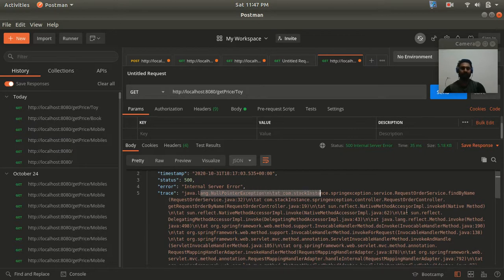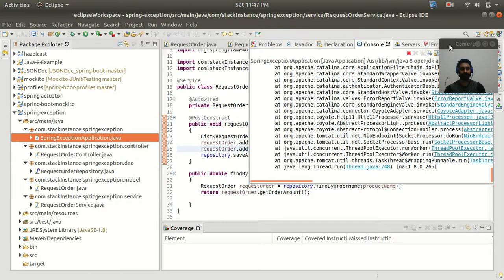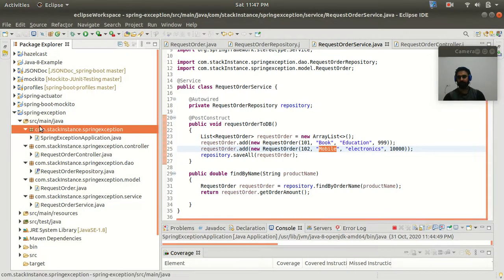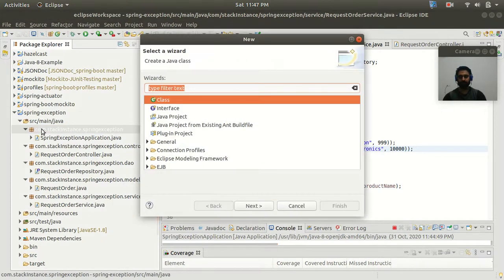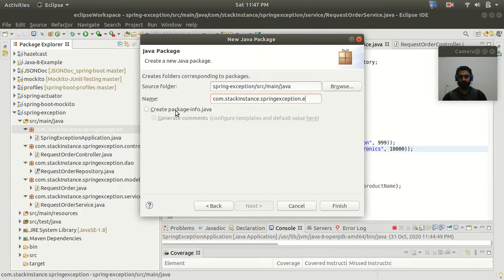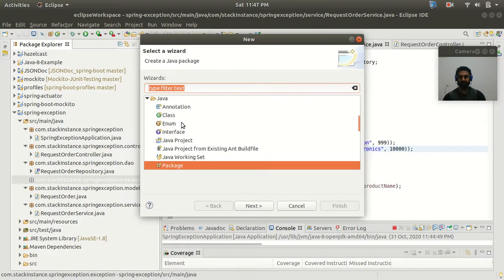So now we are going to handle this exception, and we are going to create one customized class to handle it. So let's go to our Eclipse. Here I am going to create one package first, with the name exception something. And now I'm going to create one customized exception class inside this package.